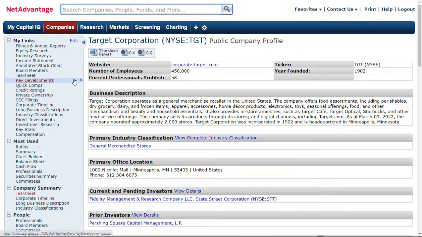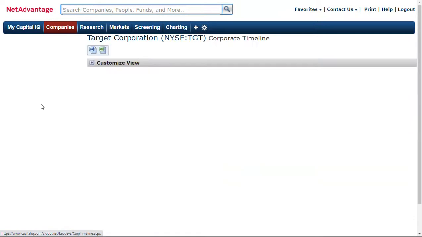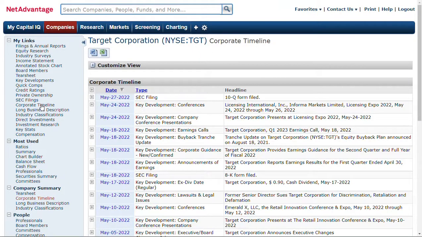Then we can also use down the side here, we have a bunch of other options, right? So right now we're looking at the tear sheet. We can look at board members. We can look at credit ratings. Again, we've mentioned that. SEC filings. There's a corporate timeline, which tells you what's happening, when they've released their earnings results and things like that. So that can be useful.